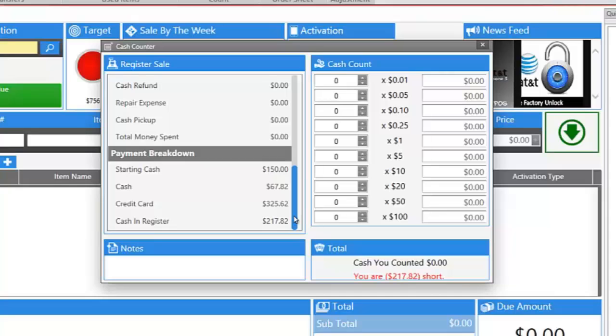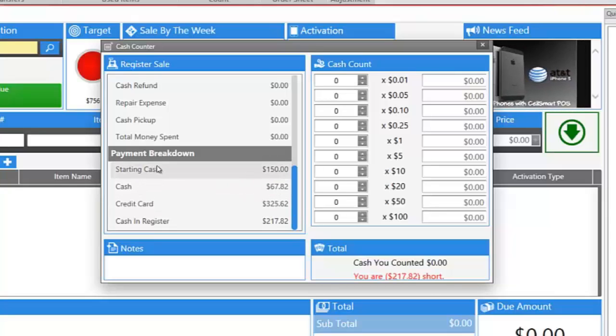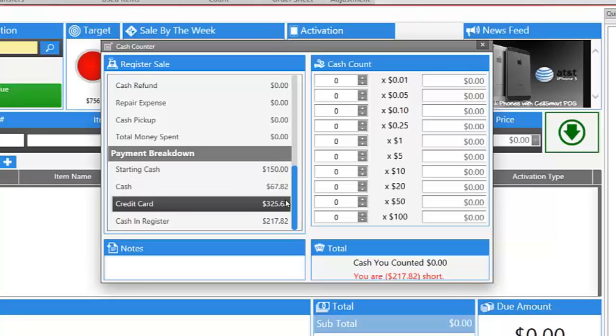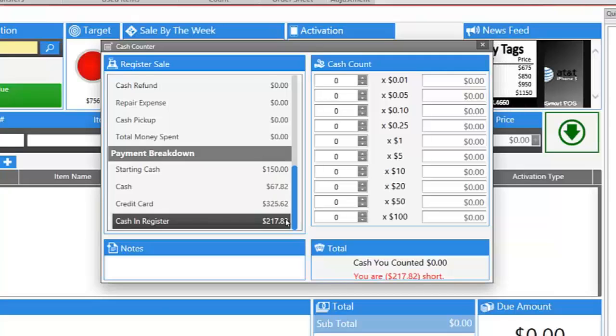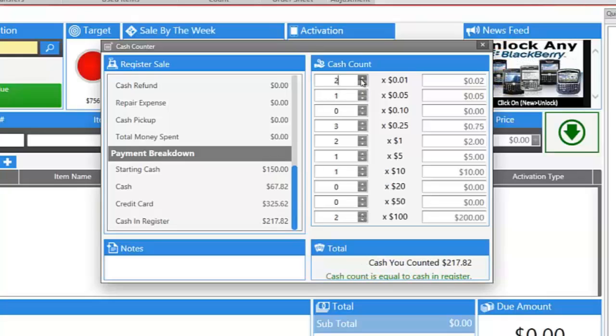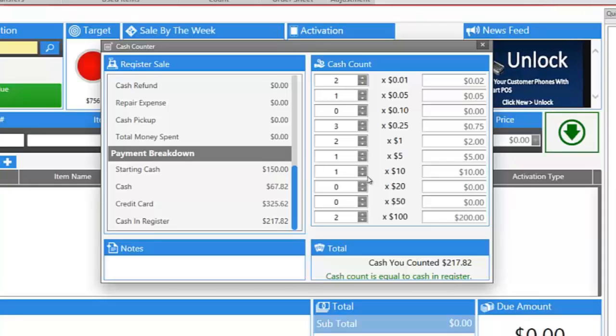And at the bottom, we also have a payment breakdown of how much cash we started with, how much payment through credit card was received, and how much cash should be in the register. So let's count the money. Once the cash count is equal to the cash in the register, you can go ahead and click exit. If the cash does not equal, it means that you're short or over a certain amount.